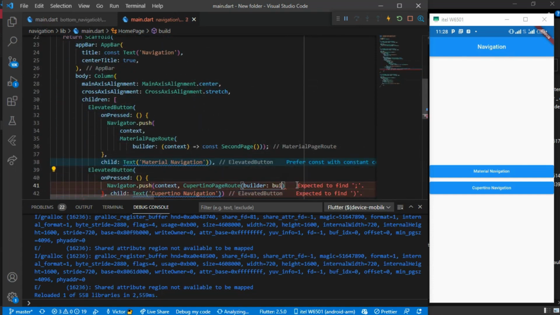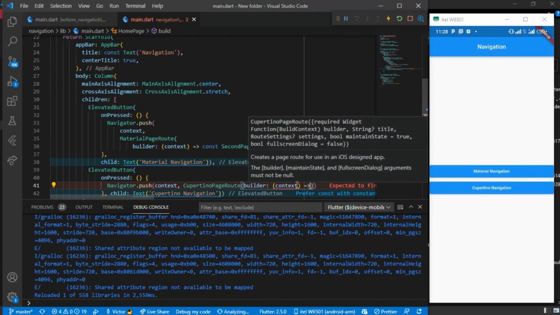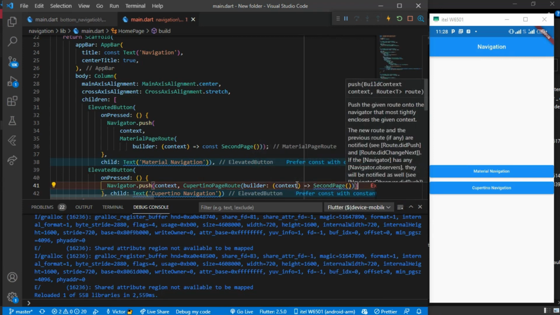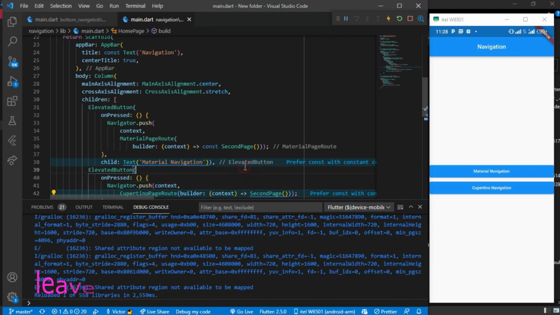It's just the same context. Here we have our context, and this will be second page. Okay, and this is just it about Cupertino navigation too.